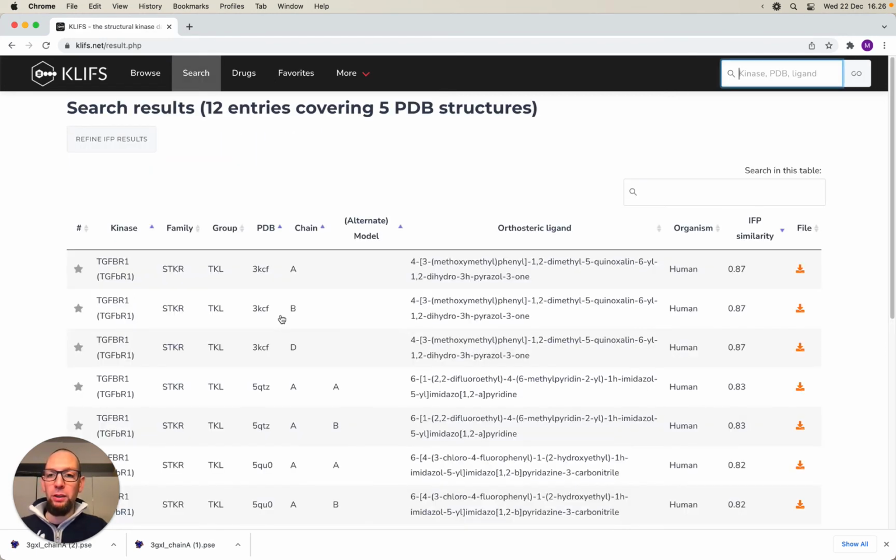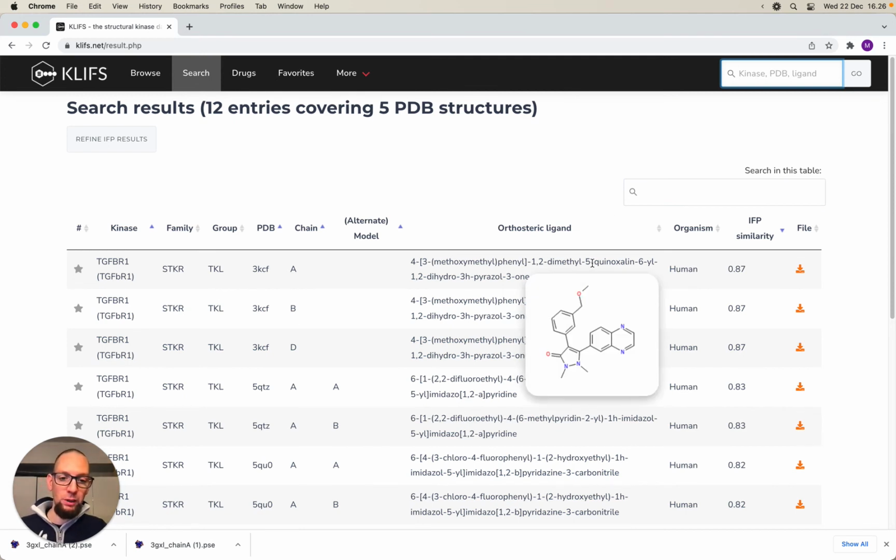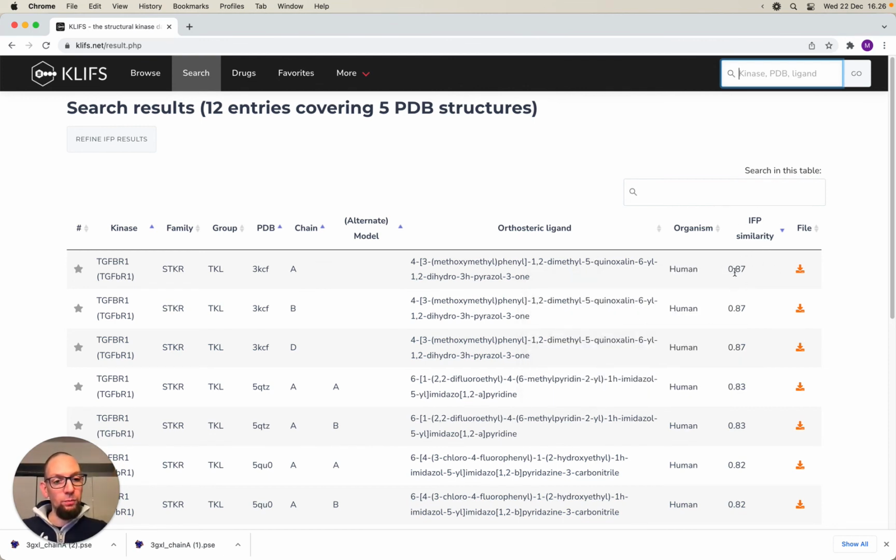So this IFP search gives us 12 results for 5 PDB structures. And if we hover over it, we clearly see that there's a different chemistry going on here. So this could, for example, be an interesting hit for inspiration or further ligand design or merging. So the IFP similarity is depicted here. And this shows that the IFP similarity is quite high. So it's nearly identical to the reference structure that we used.